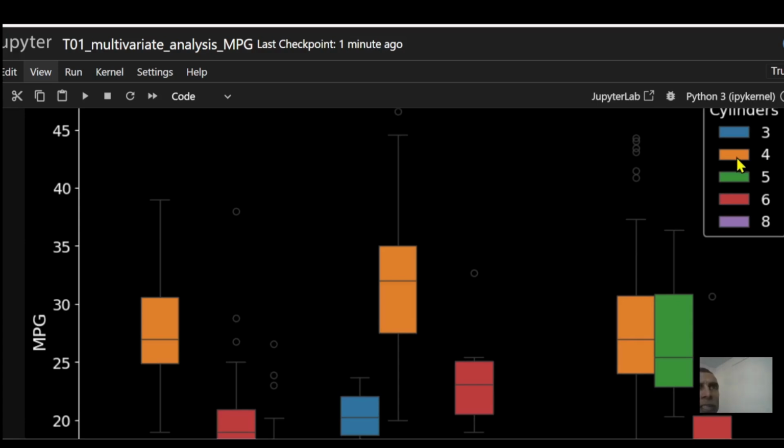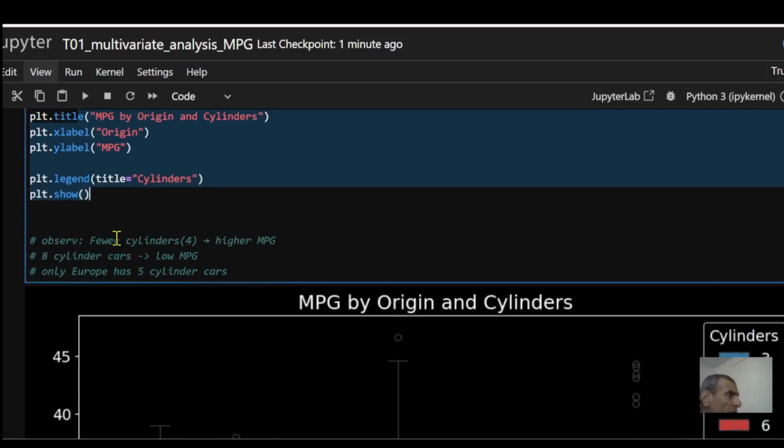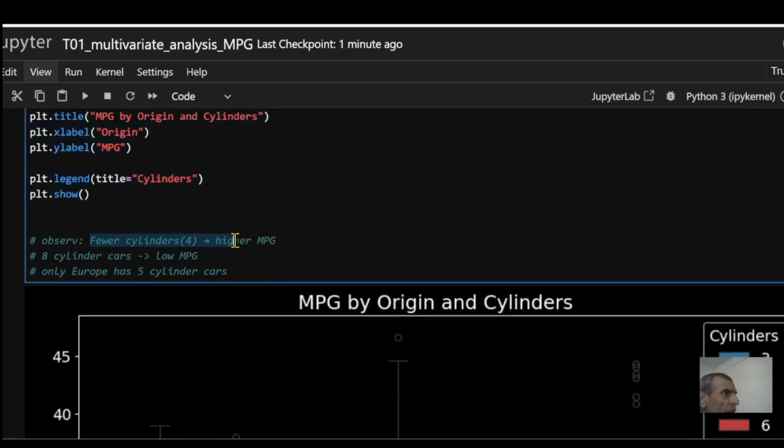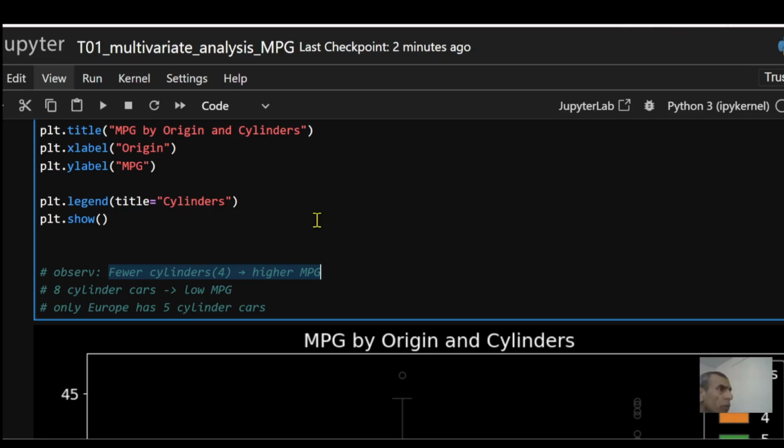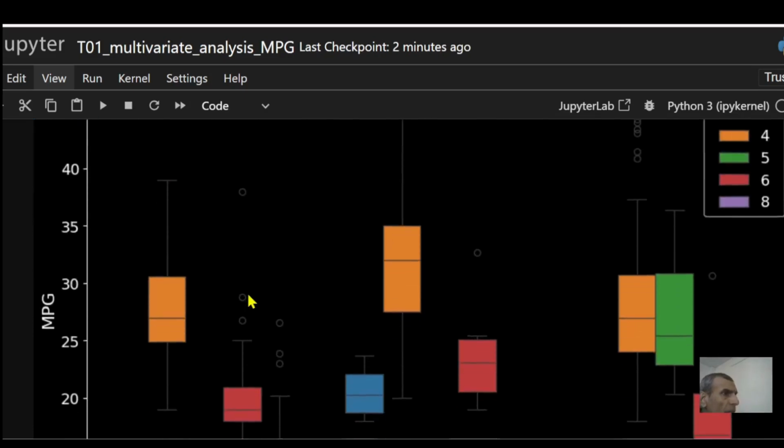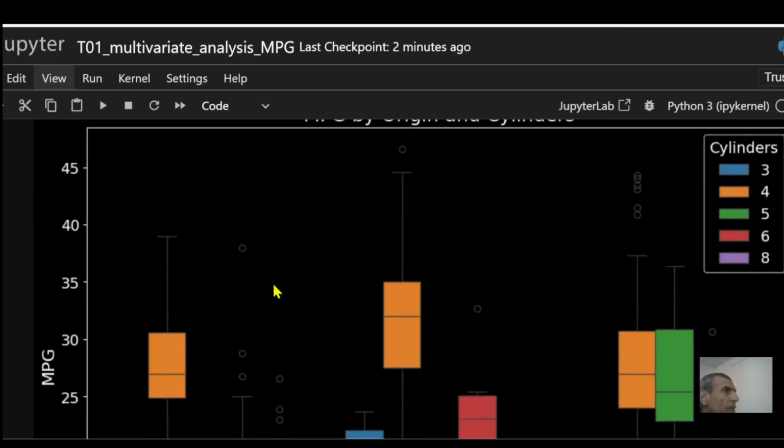What these colors are, these are your four-cylinder cars. So it seems like four-cylinder cars give you better mileage. So you can draw these types of conclusions. Here, fewer cylinders, which is four, gives you high MPG. That's one conclusion you can draw. The other one is that eight-cylinder cars have a low MPG. We just saw that. Your eight-cylinder car right here has a low MPG.